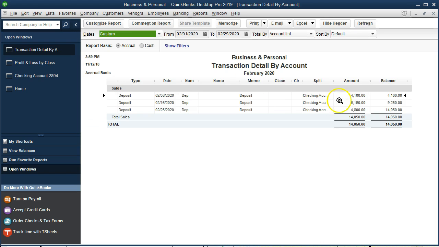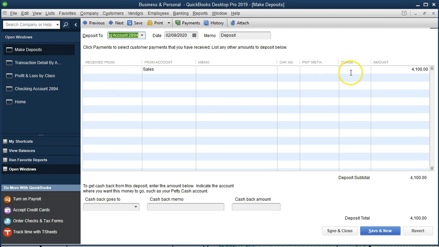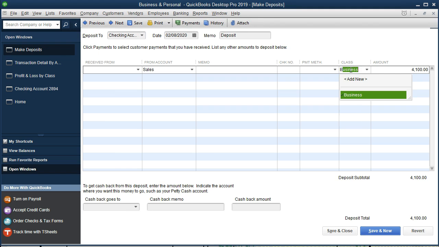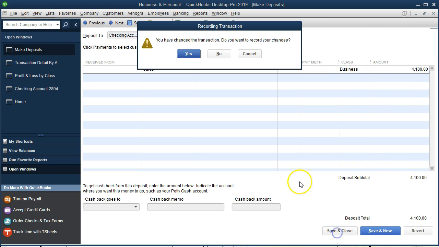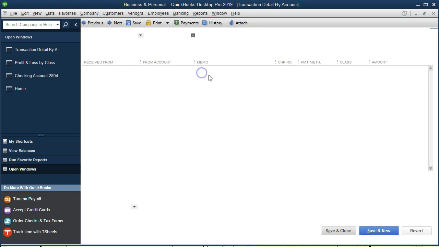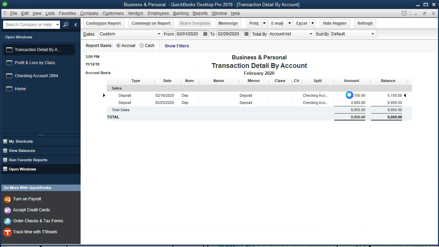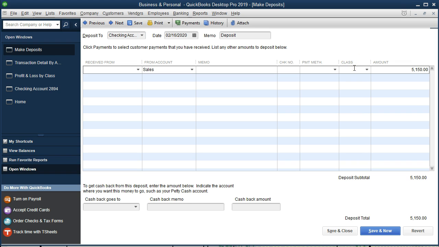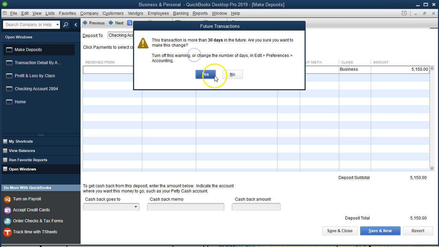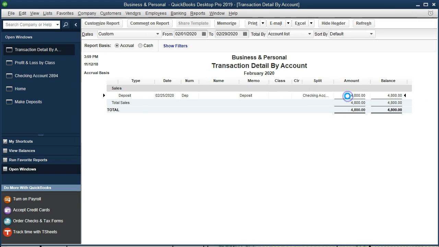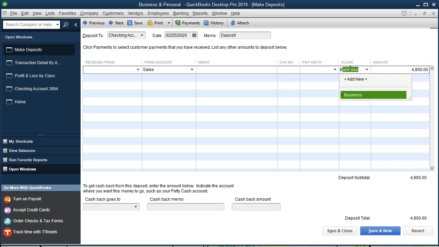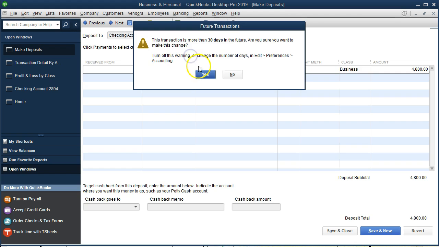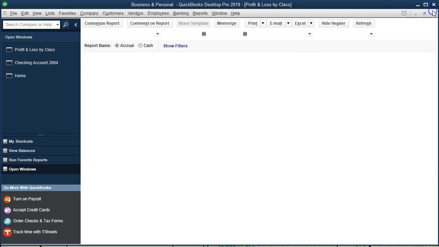So I'm going to go into here, double click on it, deposit, class, business. So if I select the drop down, business or professional, business, save and close. Yes, yes. And I'm going to double click on the next one, go into the class, type in a B, business, save and close. Yes, yes. Next item, double click on it. Class, type in a B, business, and then save and close. Yes, yes. And then close that out.